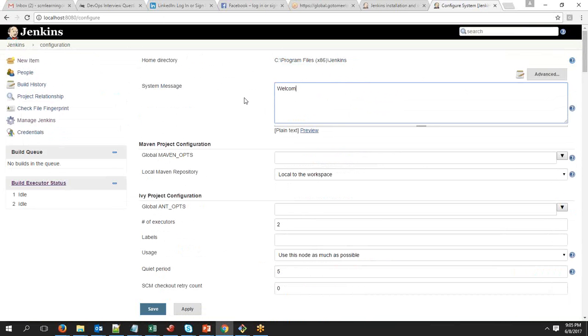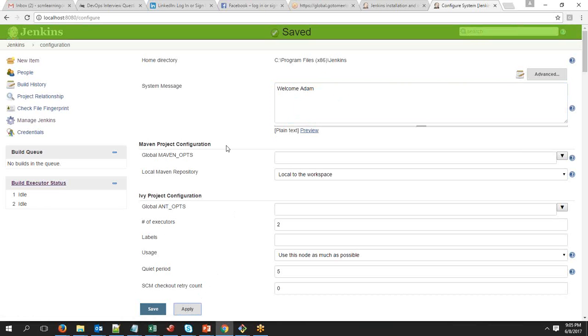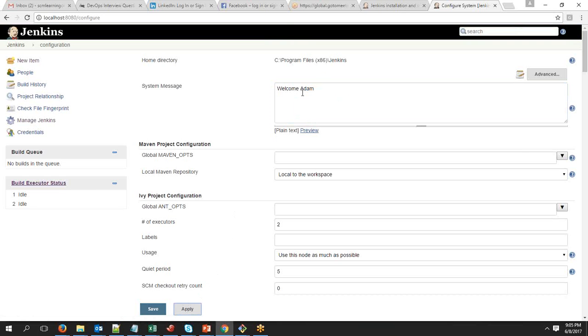So if I just give some message like this, after doing any change, you can either save or apply. The difference is, if you want to make the change and continue making changes, but you want to save it, then you say apply. When I say apply, you can see it gets saved and it is still on the same page. But if you say save, it will save and it will come out and will not be on the same page.